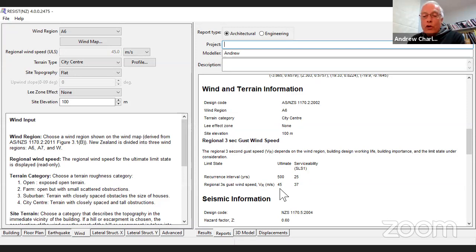And so you would have to go to the Indonesian wind code and find out what the design wind speed is and compare that to the wind speed that RESIST uses. And of course, you will find that your Indonesian wind speed will be a lot less than the 45 meters per second.